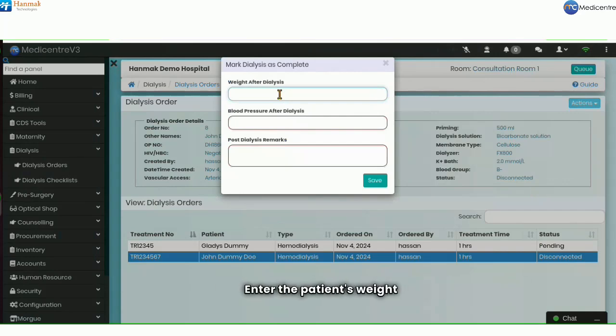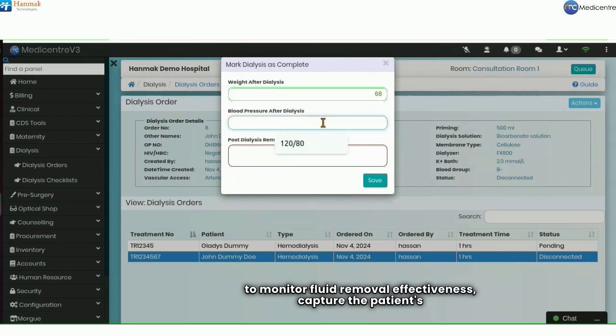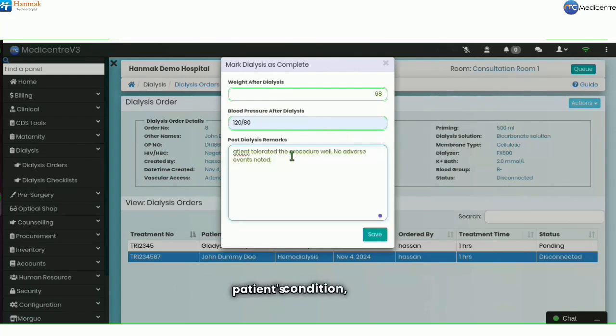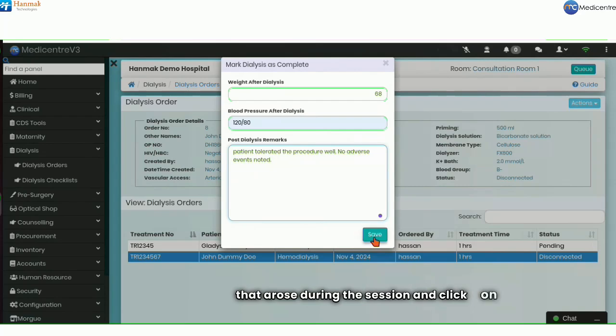Enter the patient's weight immediately after the session to monitor fluid removal effectiveness. Capture the patient's blood pressure to assess their stability post-treatment and ensure there are no complications. Include any relevant observations or notes about the patient's condition, response to treatment, or any concerns that arose during the session. And click on Save button.